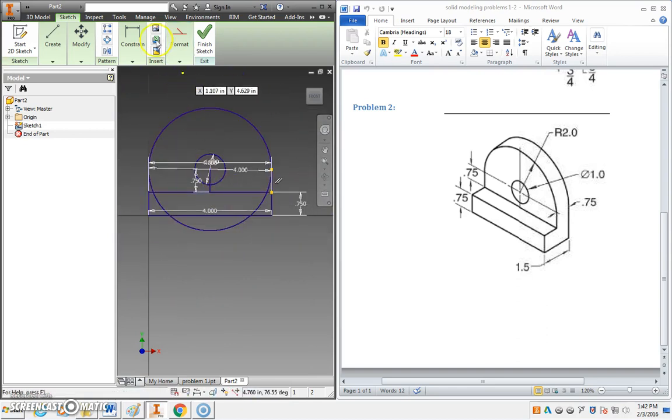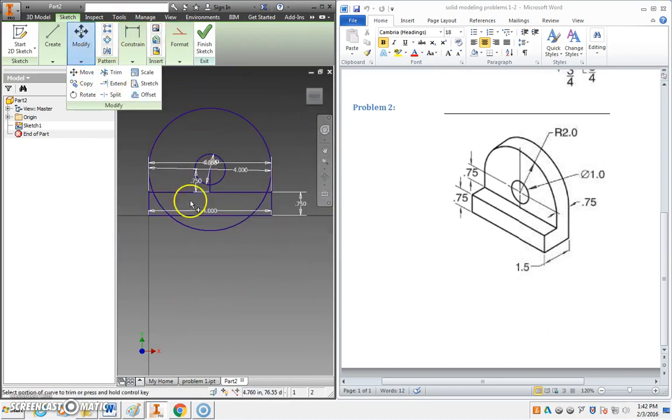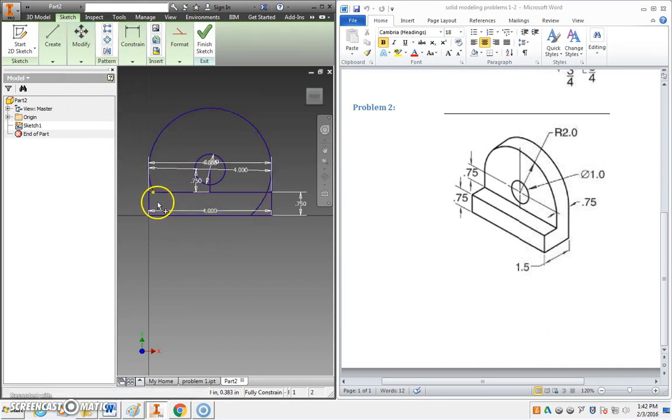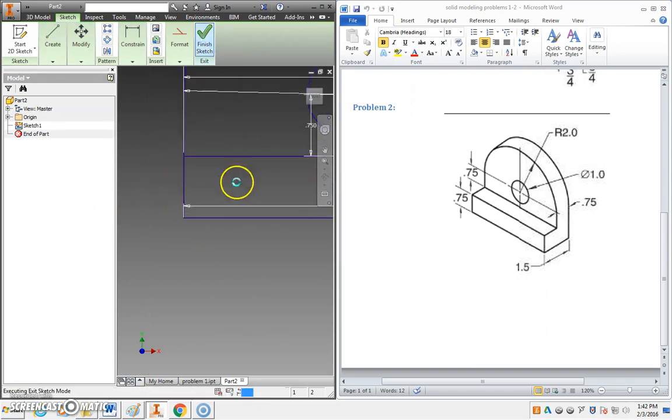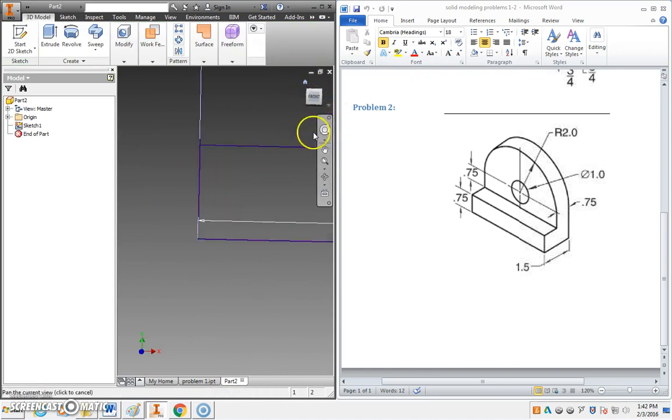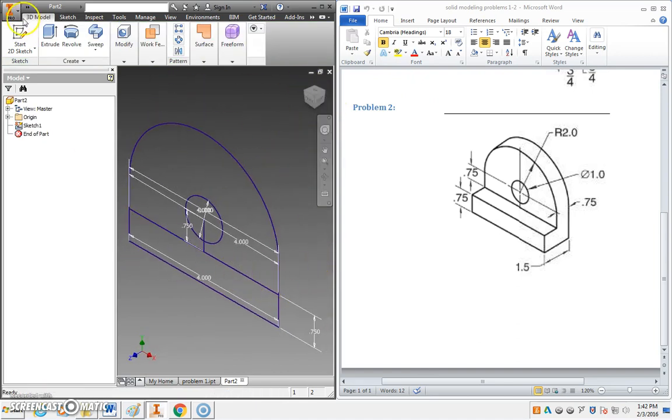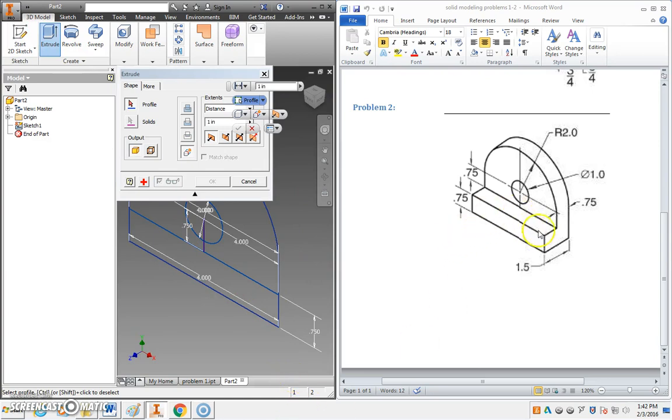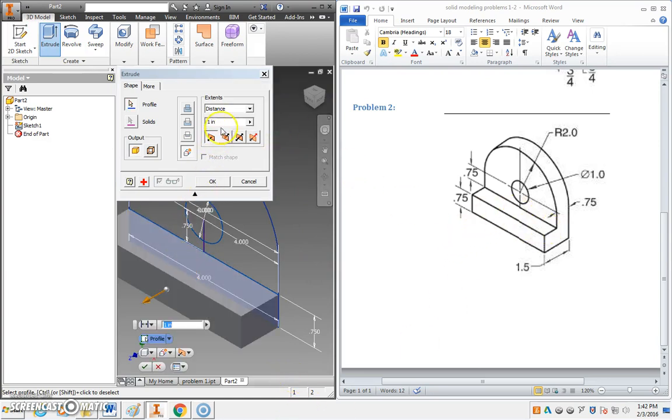And if you want, you could trim this. You don't have to trim it, but let's trim it. I go up here to the modify toolbar, trim, and we're going to click on the pieces we don't need. All right, we could just leave that piece, whatever. Finish sketch. Remember, you hit the little house, goes to that home isometric view, and we hit extrude. Let's extrude our bottom. 1.5 units, of course.